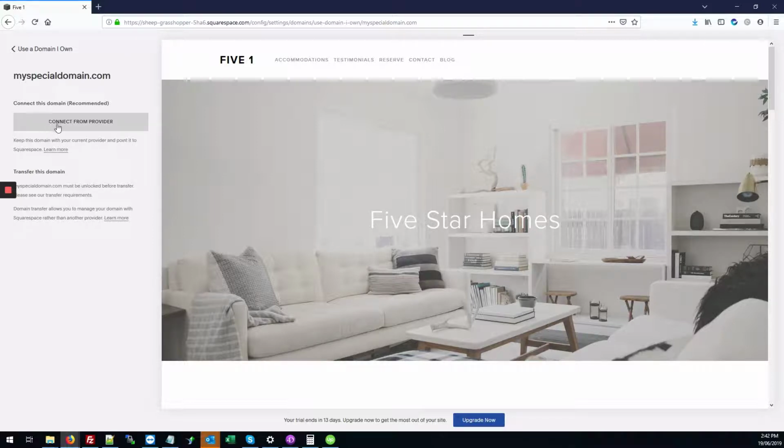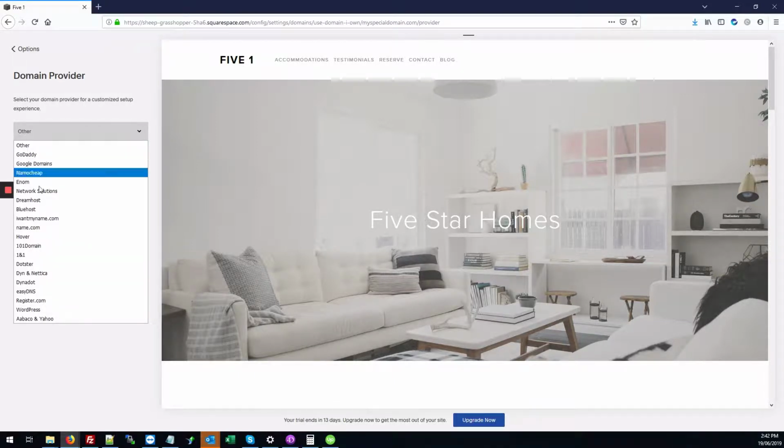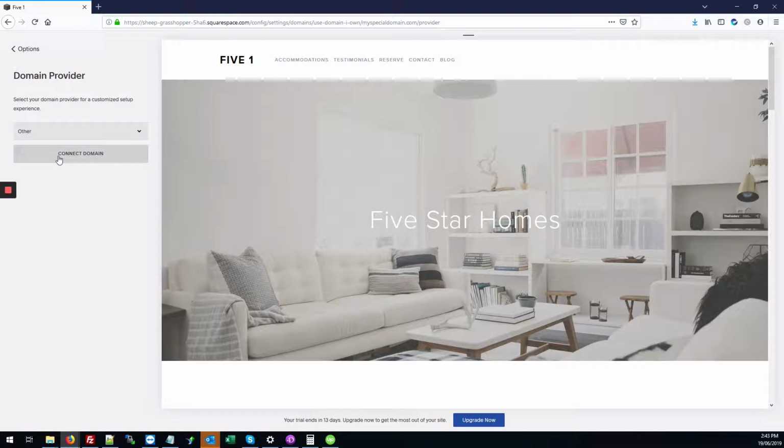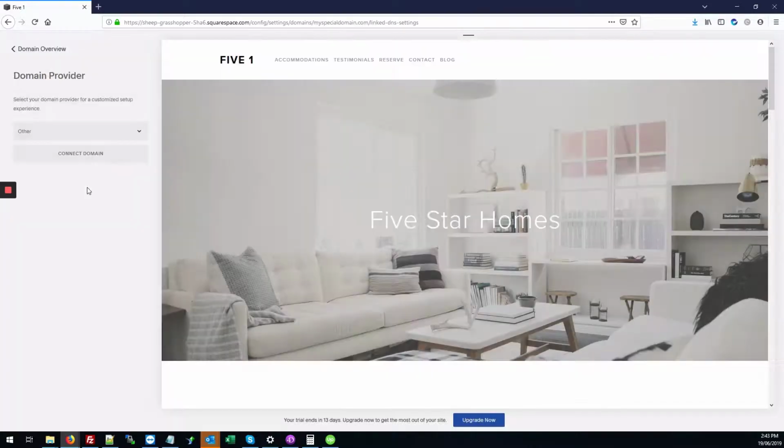Now, the next thing you're going to do is click connect from provider. And this allows you to connect your domain name with your domain name provider, whoever has the cPanel set up. So if you click the drop down button, there are these different domain name providers, and companies in this list also provide cPanel. So if your cPanel host is in here, then you can click on it. If it isn't, just use the other button and click connect domain. And just click the OK button on this pop-up.